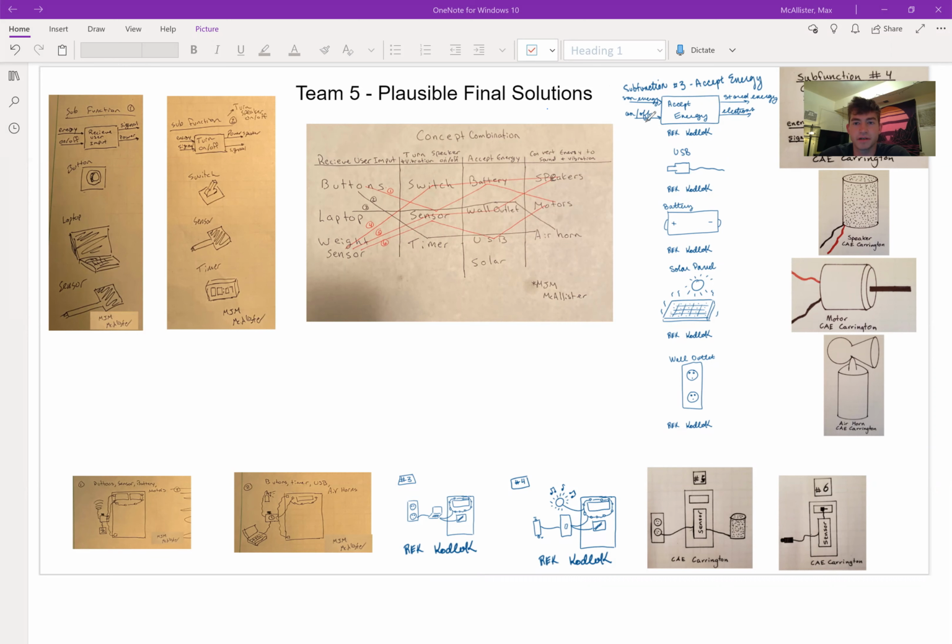So today I'm going to be presenting you our plausible final solutions as well as our concept combination. To start off, I was tasked with coming up and designing this chart as well as the sub-functions that our project was going to have. As you can see here, we have our 4 sub-functions: receive user input, turn the speaker vibration on and off, accept energy, and convert that energy to sound and vibration.